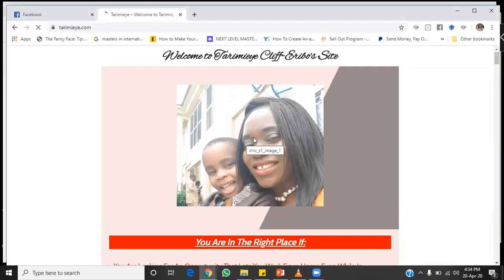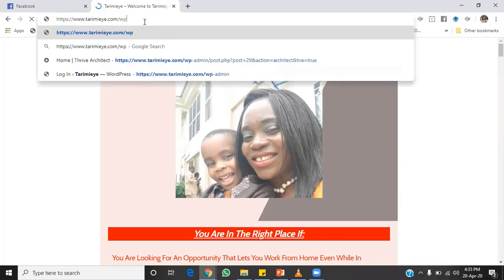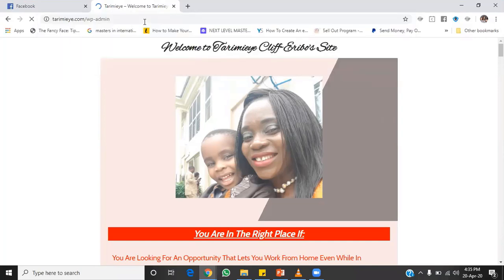Okay. So this is how you locate where to create a blog post. You come to this place and then you type WP dash admin. Can you see? WP dash admin. And then you log in. You just submit it.